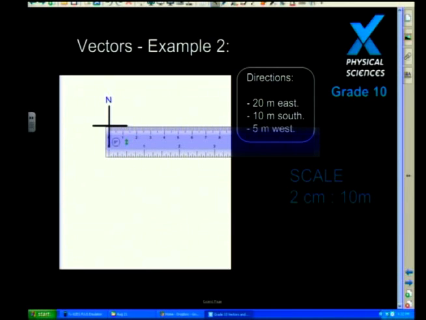Now the 20 meters east, how did I represent that? Just remember the lengths that we had. We'd started to scale them. I had 20 meters east, then I turned 10 meters south, then 5 meters west. There's a lot of directions and a lot of distances. So let's keep track of them as we go. So now I'm going to draw in my first vectors. So the first one, 20 meters.